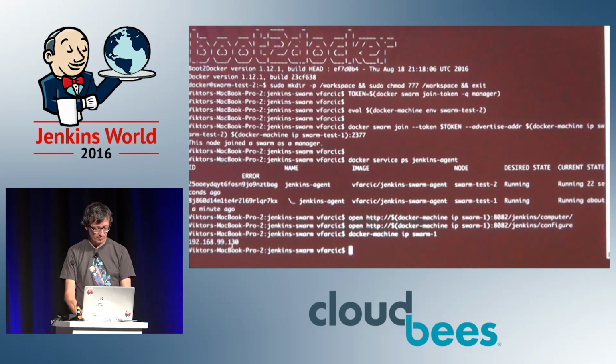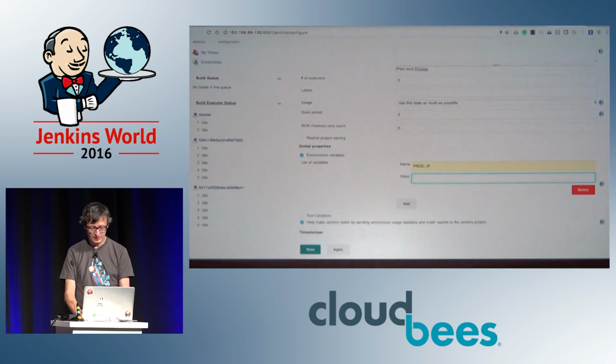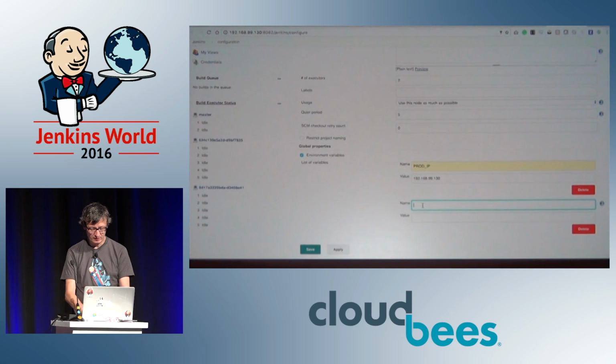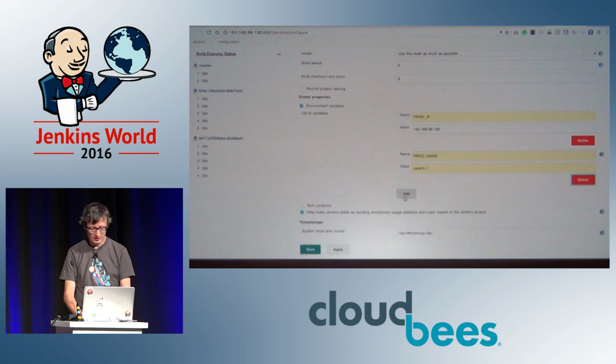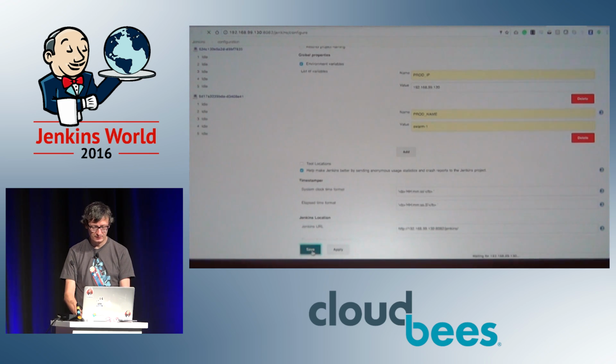So I'm going to ask what is the IP. This is the IP, right? So I'm going to configure, create an environment variable with this IP. I'm going to also give it a name, prod name, production name. Production name is Swarm1. This is all the configuration I need. No, I don't want this. Sorry. Save. Excellent.